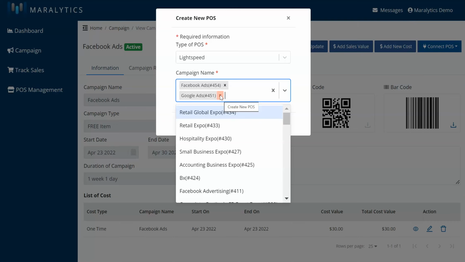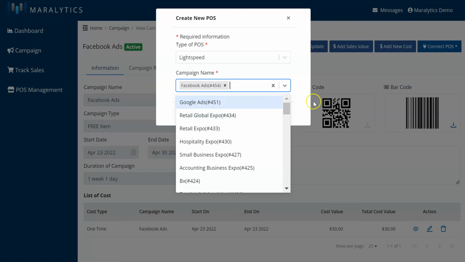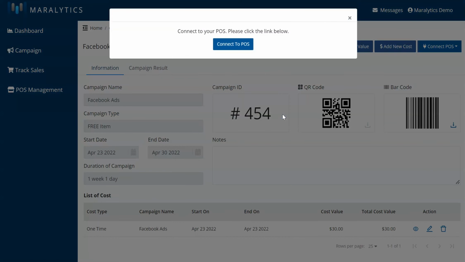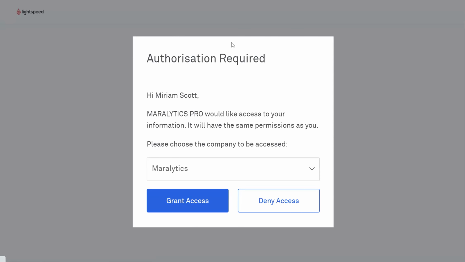And to remove them, you can just click the X and click outside the box to remove the drop-down options, then click Create. This will then connect you to your POS. Here it is asking for your authorization in Maralytics to connect to your Kounta by Lightspeed. All you need to do here is click Grant Access.